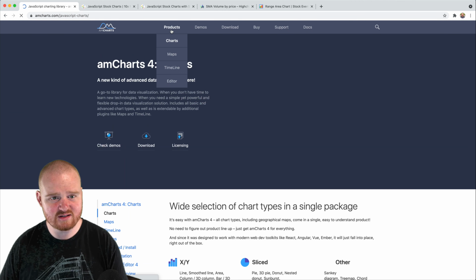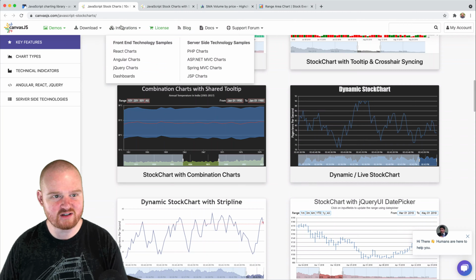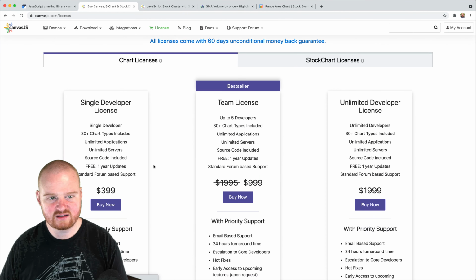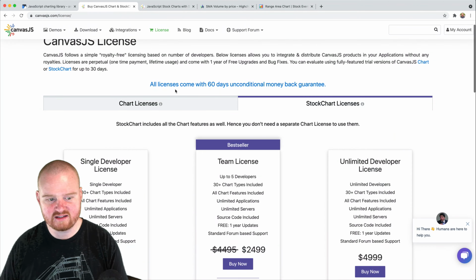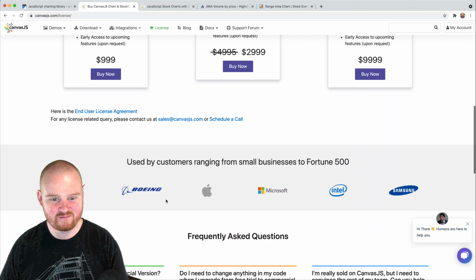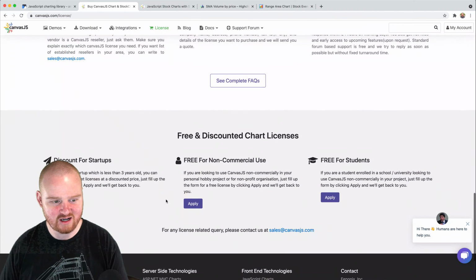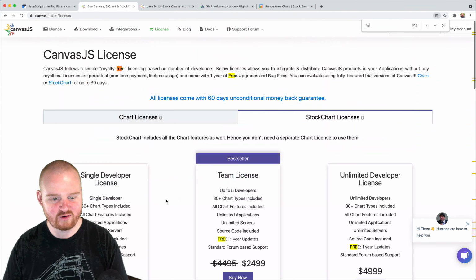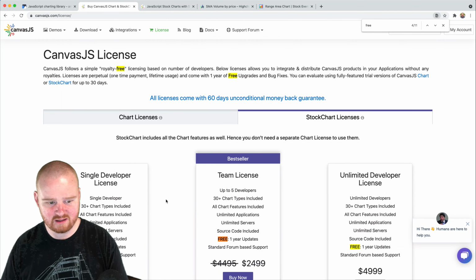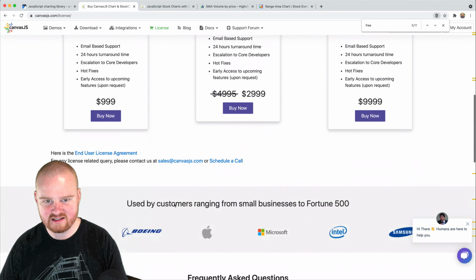So on AM Charts, oh, sorry, we went through the pricing. So let's look at the pricing here for Canvas charts. The stock chart license is going to be different. That's more expensive, of course, just because stocks cost money. And is there a free one? No. Single developer license, team license.